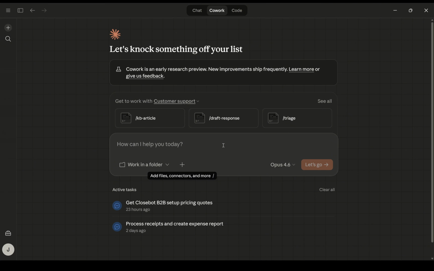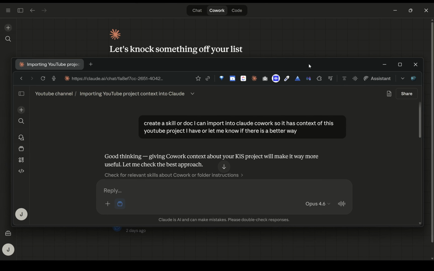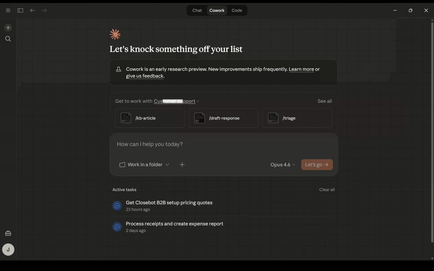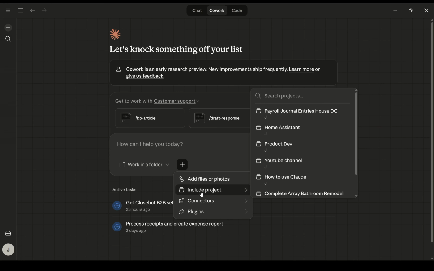And so it'll reference other chats. And so that's the benefit of it. I actually started to ask just Claude itself. And I said, create a skill or a doc I can import into Claude Cowork so it has context of this YouTube project I have, or let me know if there is a better way to do it. And it didn't actually suggest this new option, I guess because it's so new. It didn't actually mention this include project.